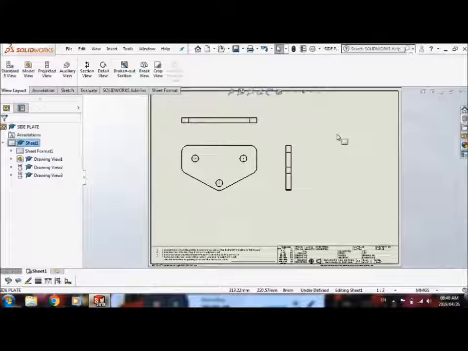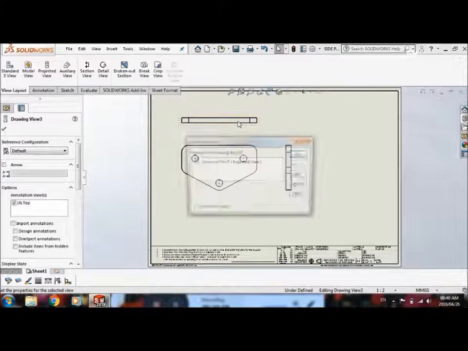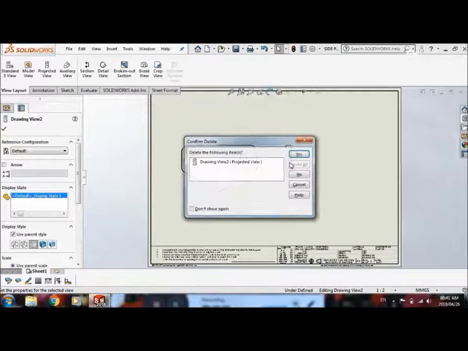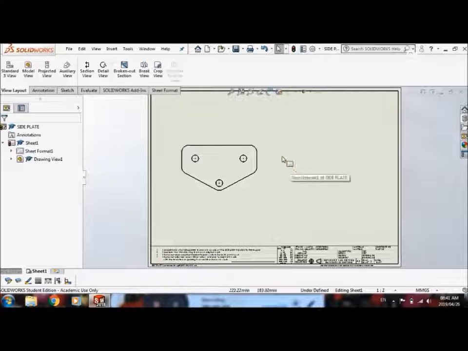Add a part and then you can place it wherever you like and do projected views of that. So under View Layout, we use the Model View tool to insert our part. And by default, it opens the projected view tool to do the projected views. I'm just deleting those views by clicking and pressing delete.